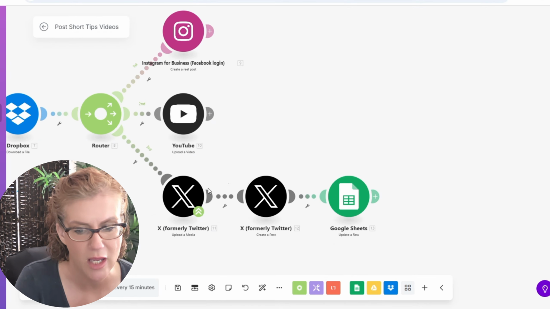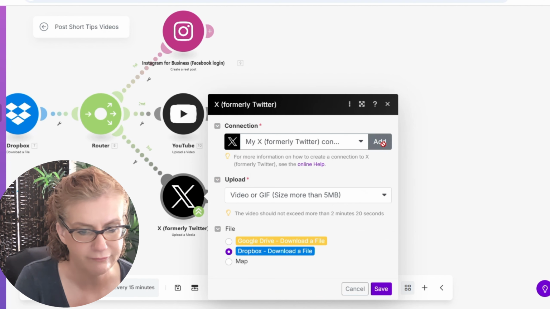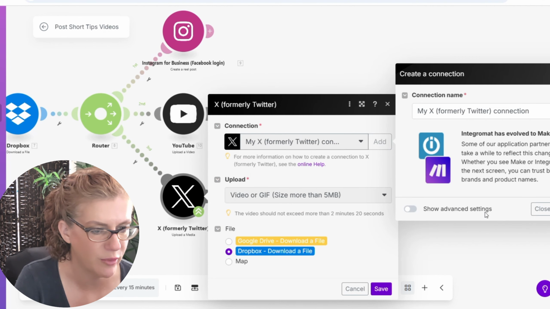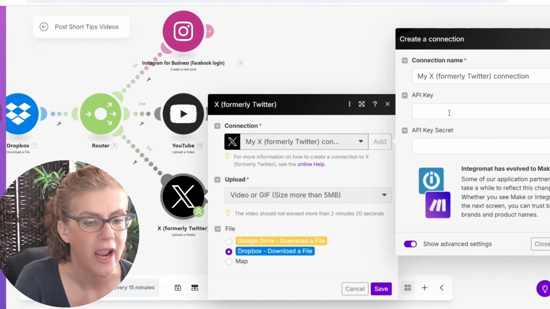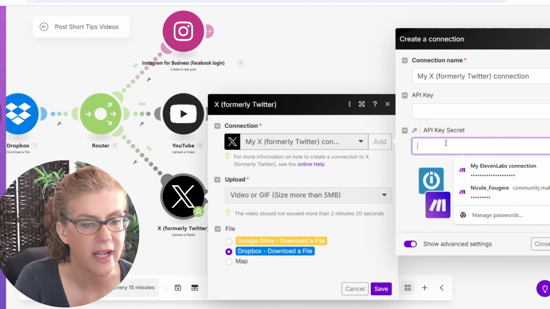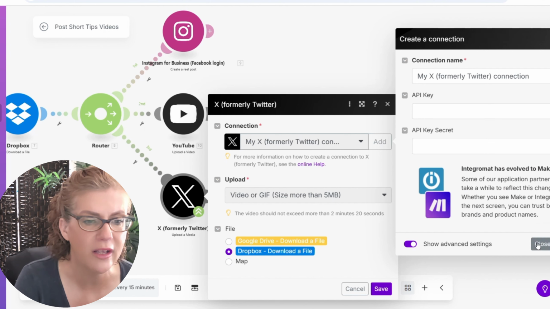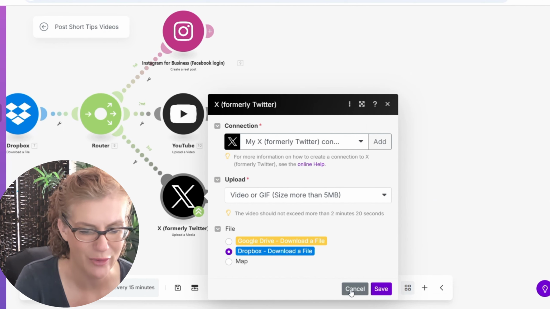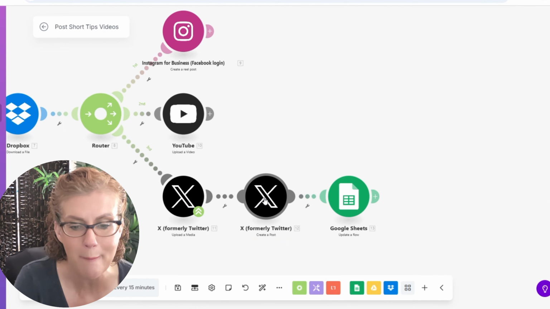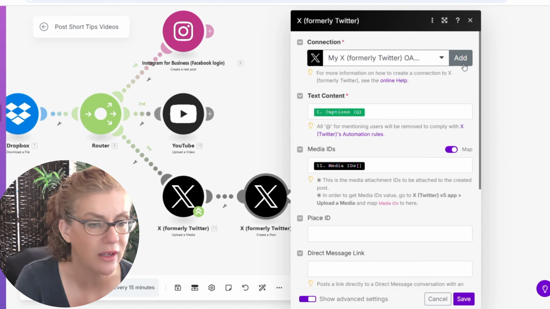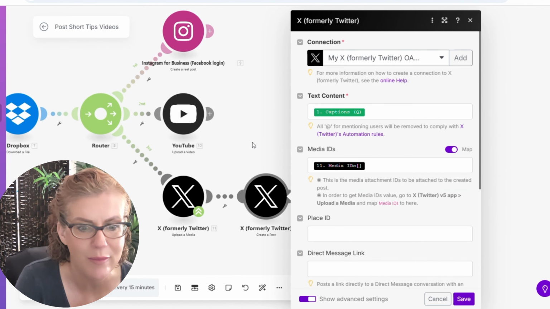Oops, in X, right? And so that's what you would do, and then just click in here, show advanced settings, API key, and API key secret. So that's where you would paste that in. But I've already done all of that. So there we go. So we're going to use the Dropbox download a file. That's how you get media into X, because the current X module, the updated one, you can't add media.